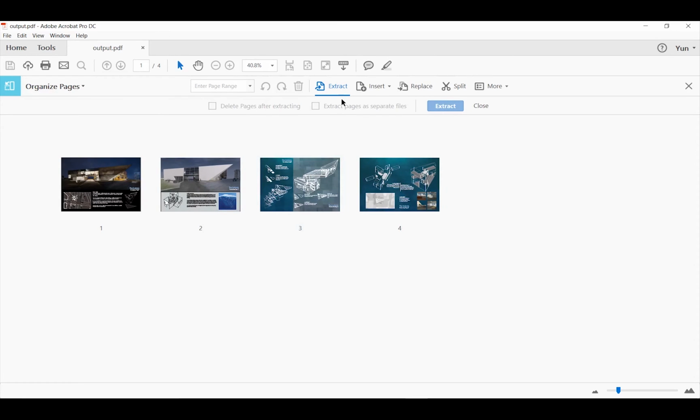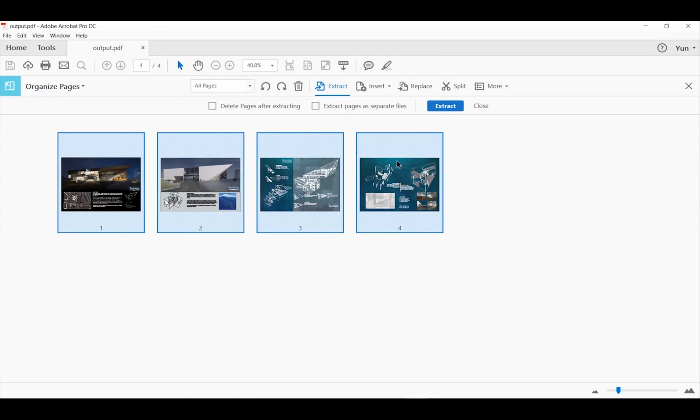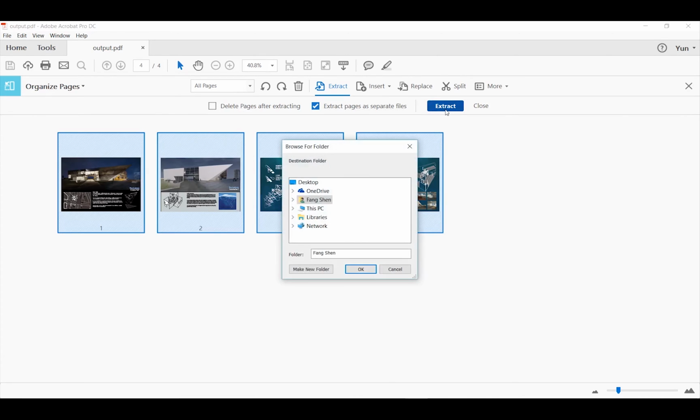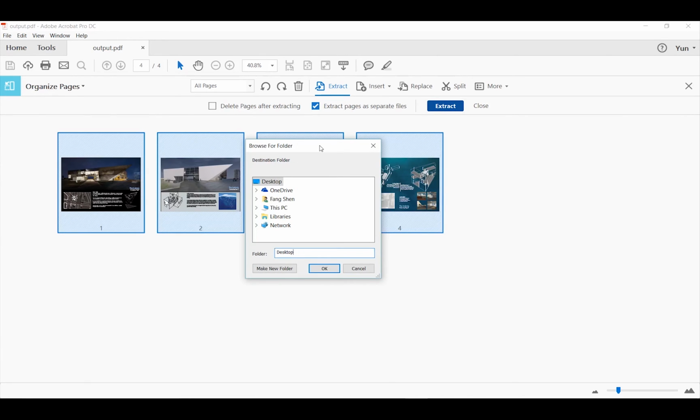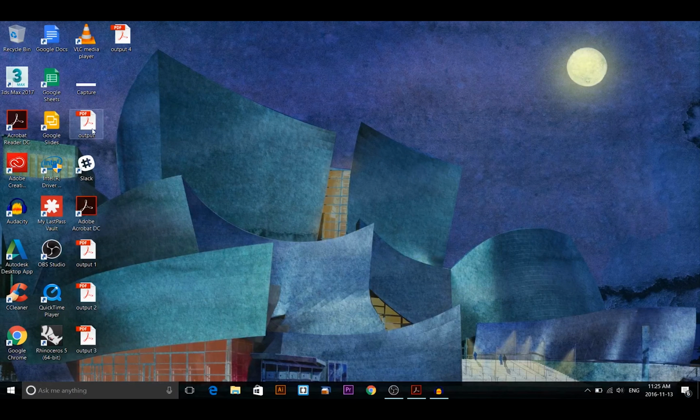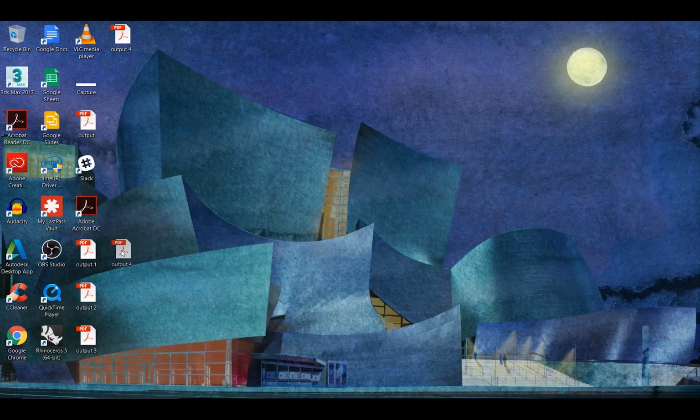First, we're going to select the Extract option and select all the pages we're looking to extract, and then check the box which says Extract Pages as Separate Files. Finally, click on the Extract button. And after we have selected a path for the application to store all the files, we can see that we have successfully split all the pages into their standalone files.